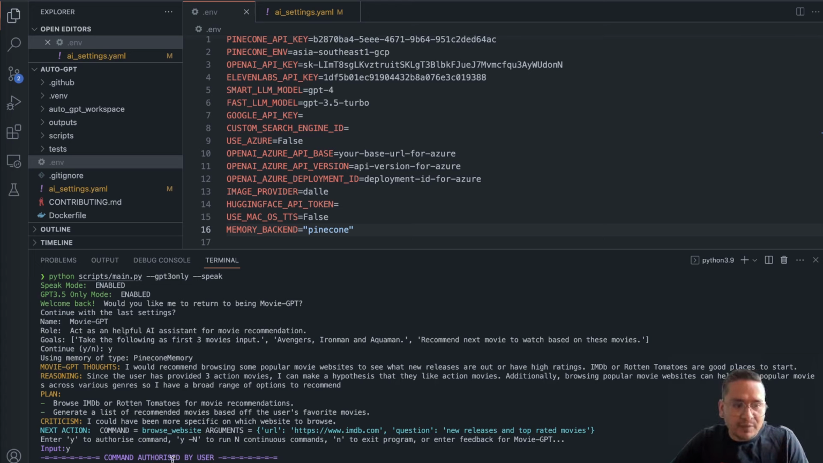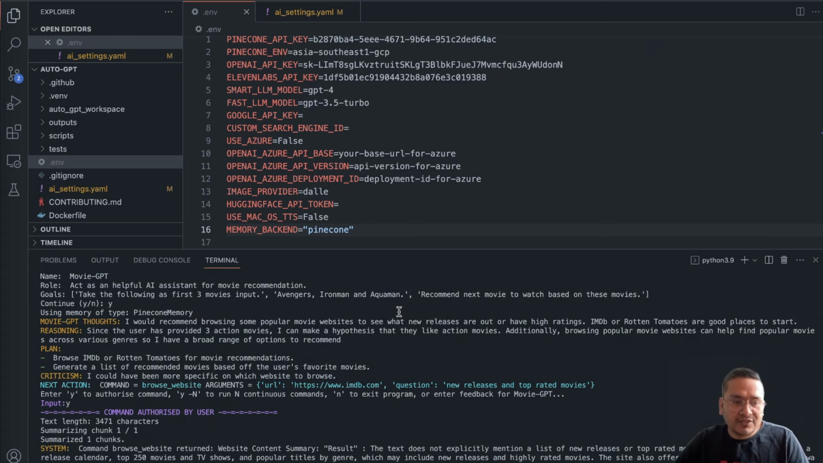So you see, it is saying something and it is taking input from us. Okay, enter Y to authorize command. So I can say Y and then it will start going and analyzing. Here it says command authorized by the user. Text length is 3474 characters, and it is summarizing chunk 1, chunk 2. It is still thinking here. Yeah, it takes some time to load and find the summary.